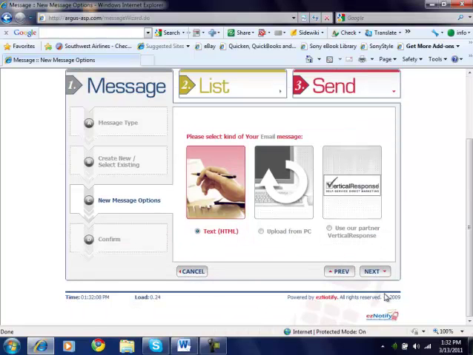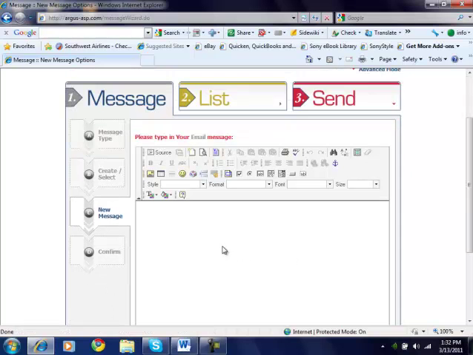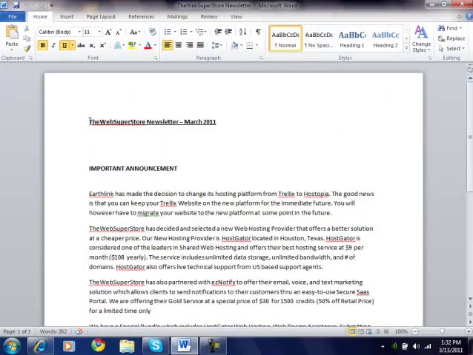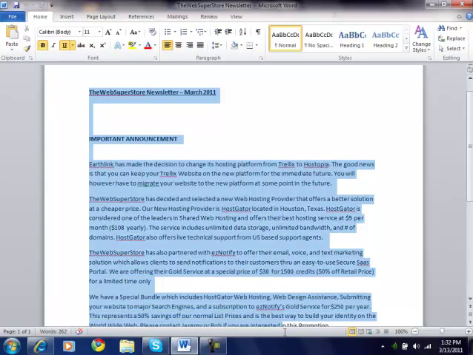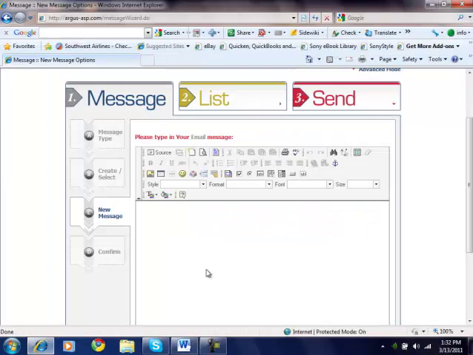Then basically what I'm going to do here is I'm going to press next. I'm after a text message. I actually have a newsletter. I'm going to show you how I would copy that over here. Basically what I'm doing here is I'm going to copy a newsletter that we have for one of our sister companies, basically going to copy that straight over to the input form.